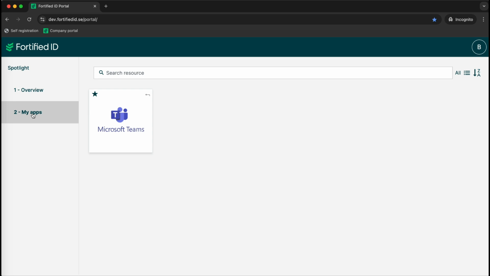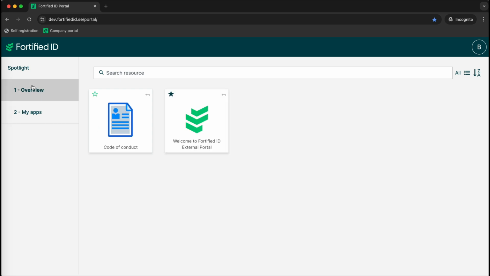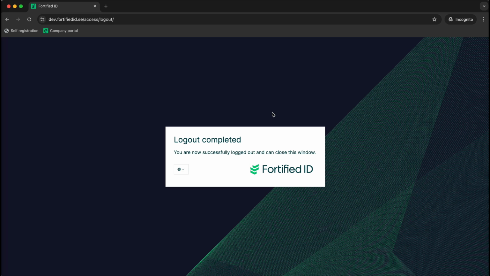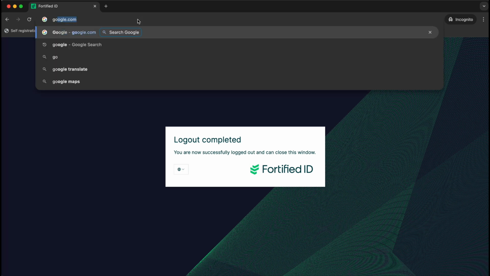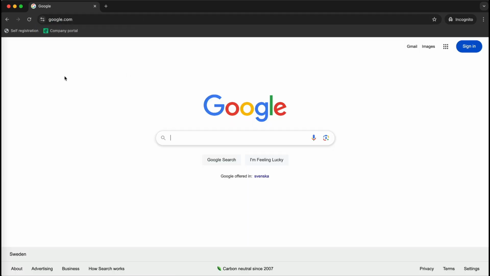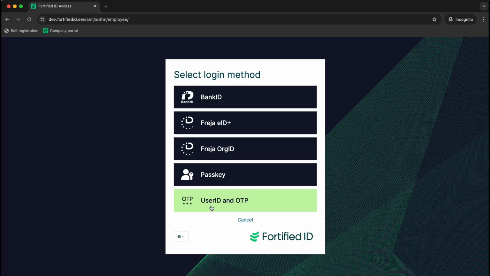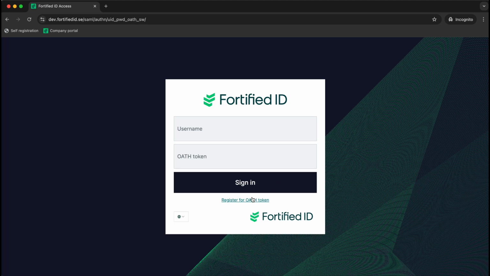Since the user is already authenticated and SSO is utilized, they will automatically enter the portal and gain access to the appropriate applications. We log out as Bernt Olof Larsson. Now, we will log in as the employee user Hillary Knight, the contact person Bernt Olof Larsson chose. Hillary logs in with her user ID and a one-time password.